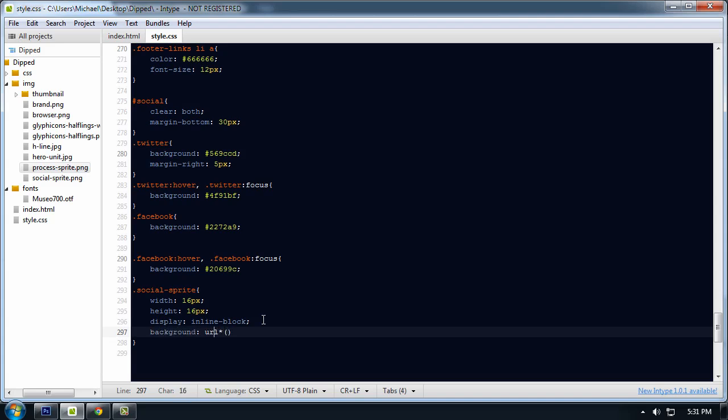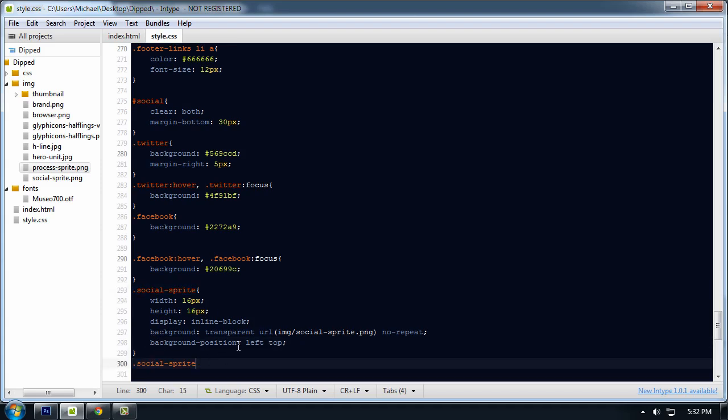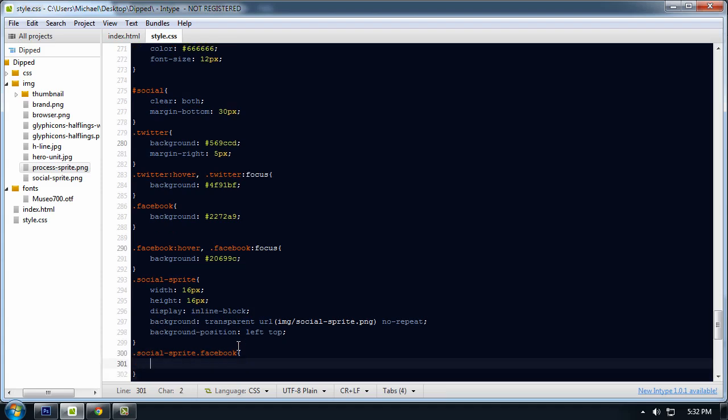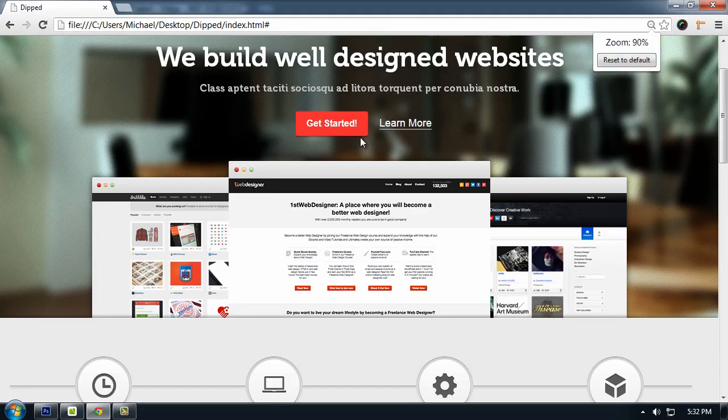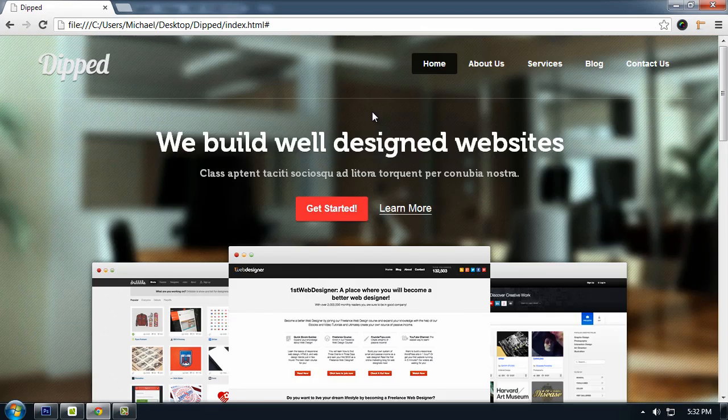So with inline-block, and then the background is transparent URL image social sprite.png, no-repeat, background position left top, and for .facebook just background position left negative 16 pixels top. Ta-da! So yep, that's it.